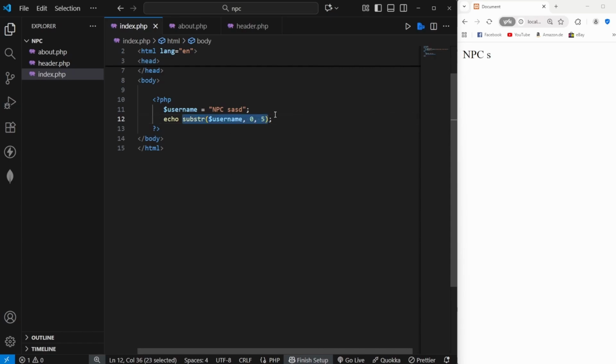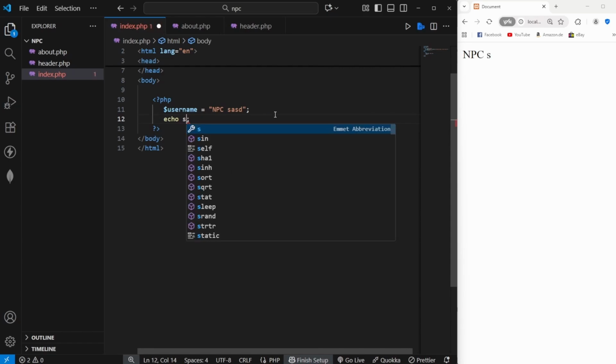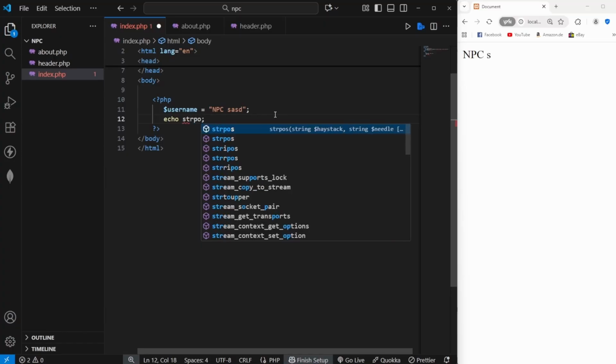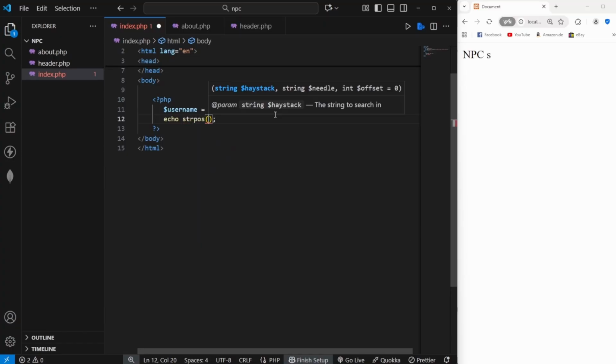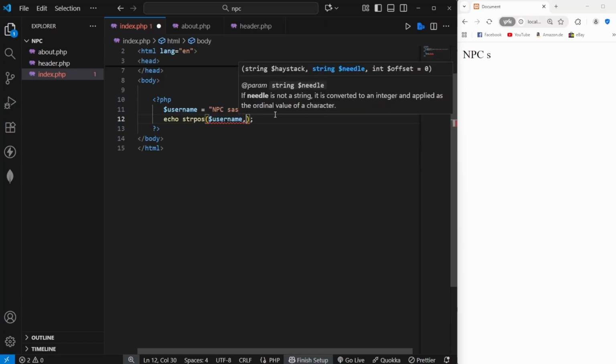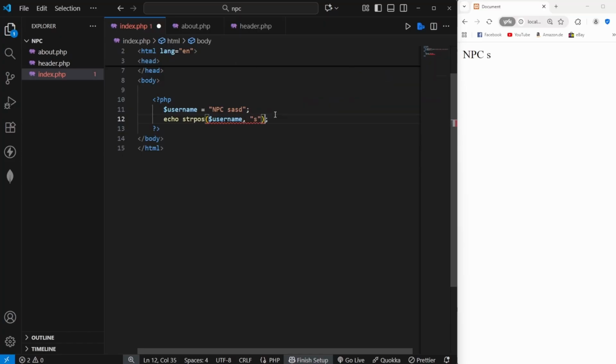We can also search for the position of a certain character. So we can say strpos for string position. Now we need to specify the string and we need to specify what we're looking for. Let's say we are looking for the character s. Let's save that one. And we are getting the number 4 because the position of our first s is position number 4. So 0, 1, 2, 3, and 4.